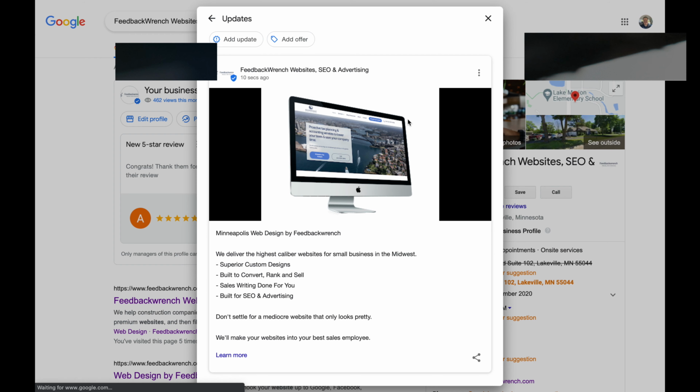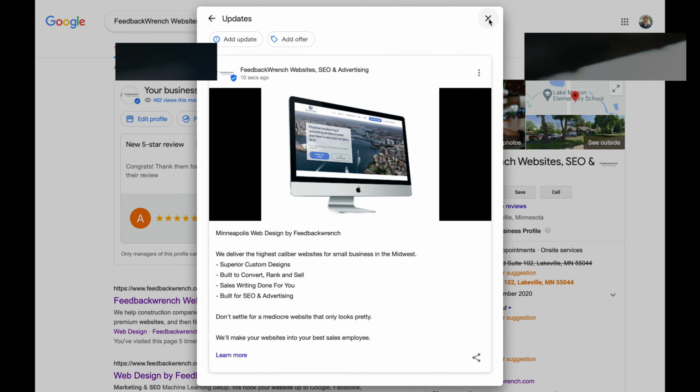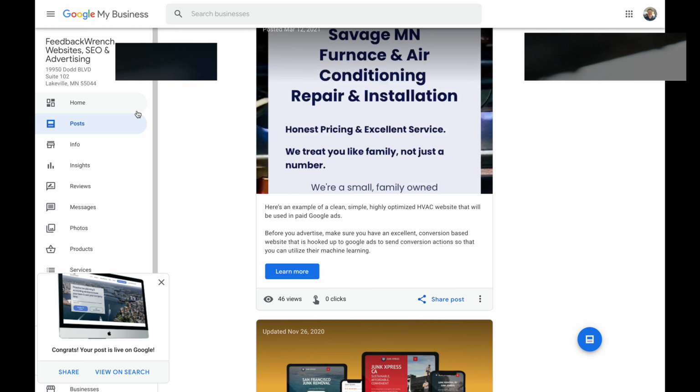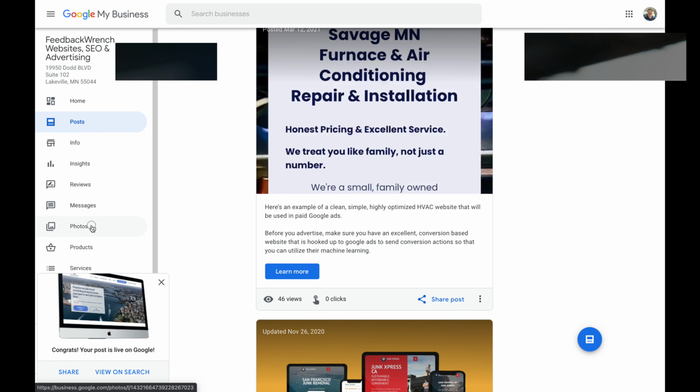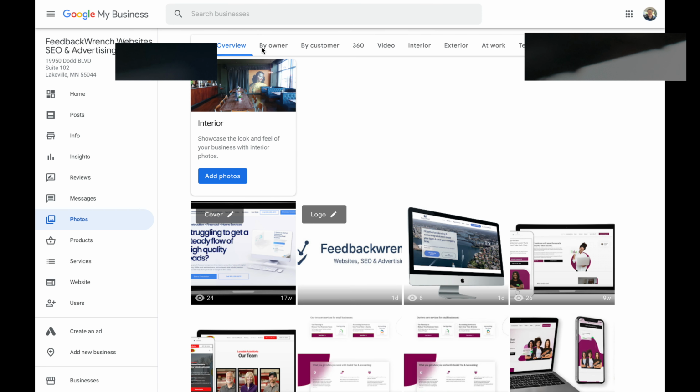Now here's the second thing. So here's a quick recap of what that post looks like. And now on to sharing photos. So the other thing that you can do is you can come in here, and you'll just want to make sure that you share a whole bunch of photos of the work that you've done, whatever that looks like. Make sure that you're updating.